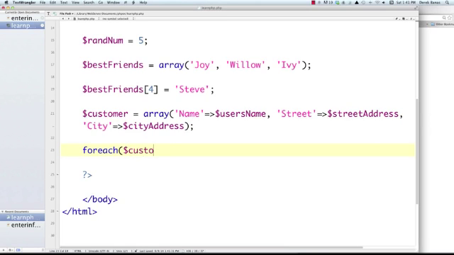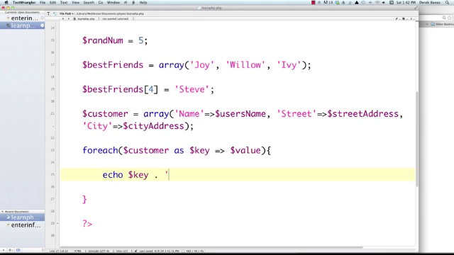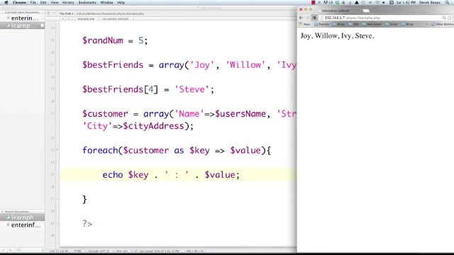We're going to type in customer, which is the array I want to work with, and then key and value. Key value pairs. Then I could go echo key, concatenate this, put in a colon, and then type in also my value, and execute that over here. It's going to print out my name, my street, and the city.